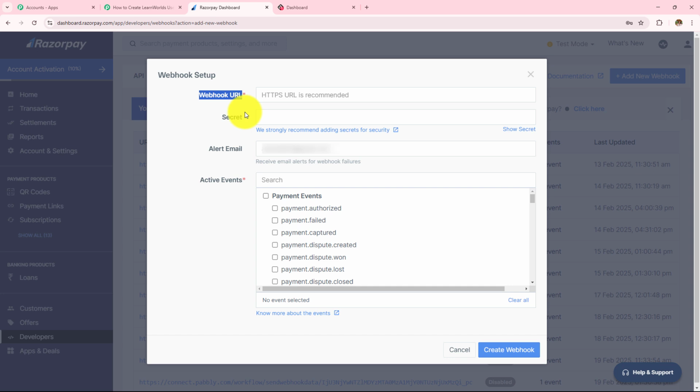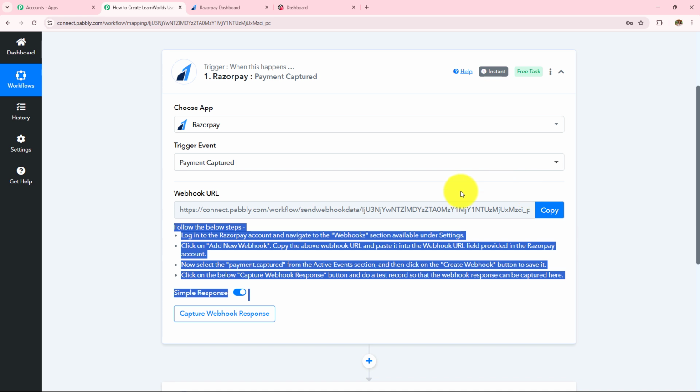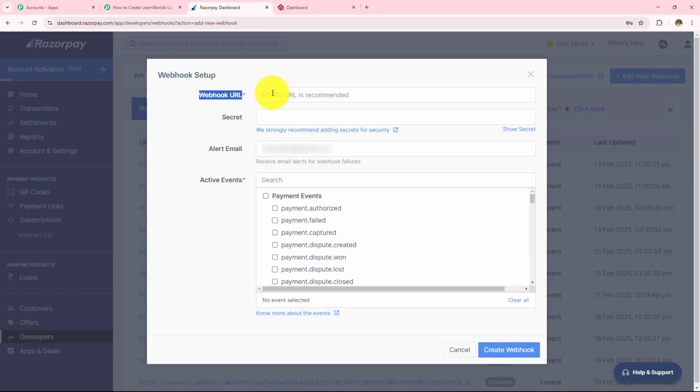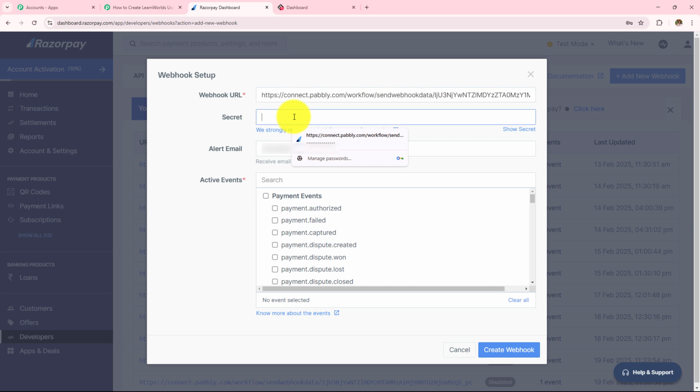I need to provide the webhook URL and the rest of the details. So in this field, I need to provide the webhook URL which I was provided in my Pabbly Connect. So I'll go back to my Pabbly Connect, copy this webhook URL, and paste that webhook URL over here. And then I have to provide the secret. So I'm going to provide a random secret, after which I need to select my active events.